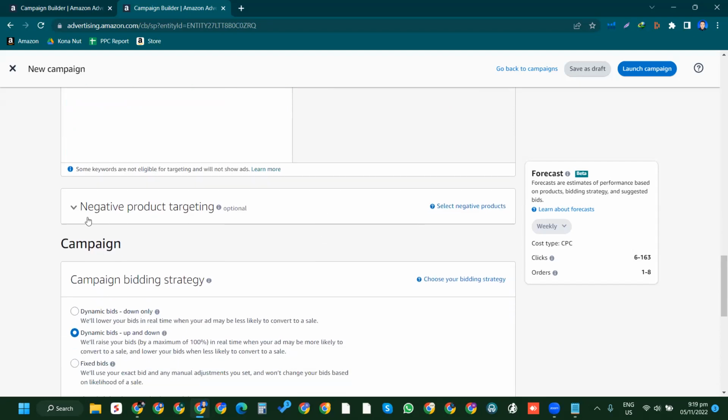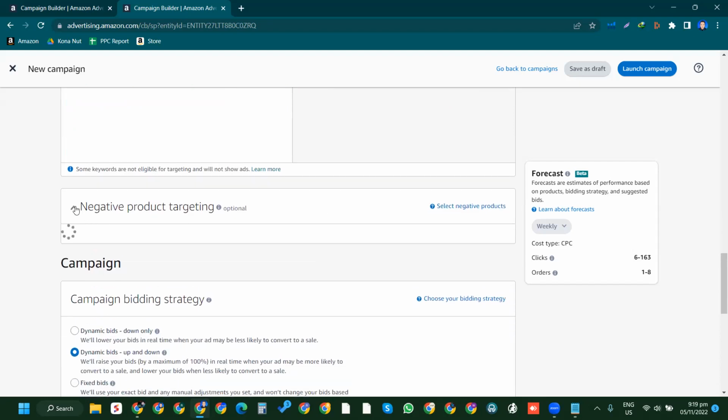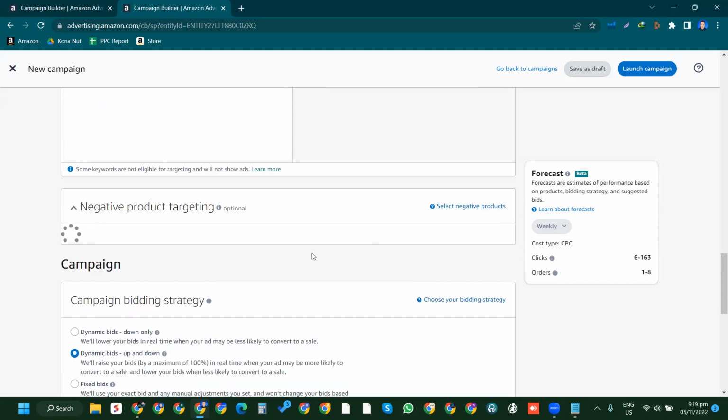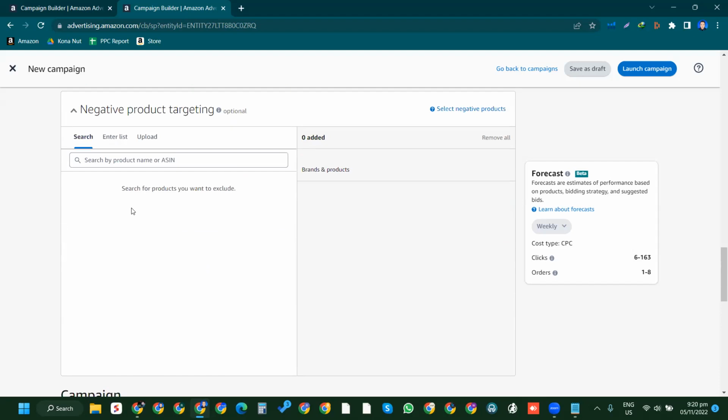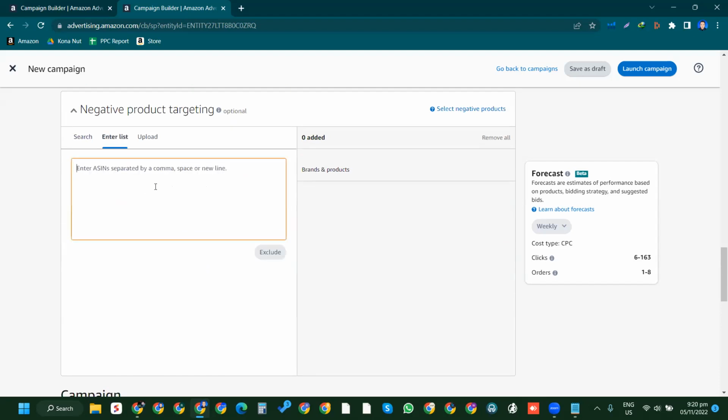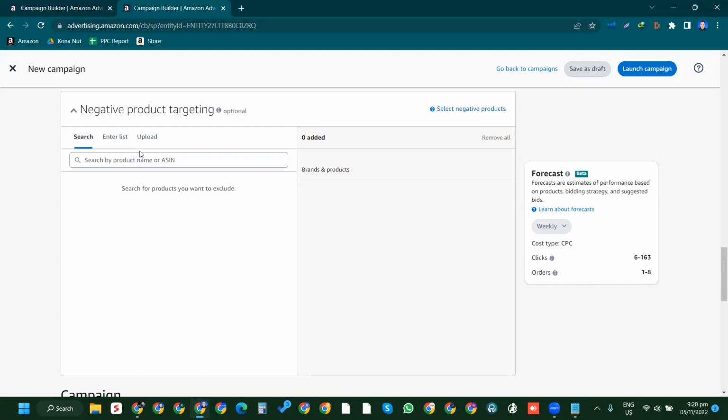Next is what I mentioned earlier, negative product targeting. Aside from keywords, you also have the option to negate or put an ASIN here so your product is not shown on that specific item. When you run an automatic campaign, Amazon will show your ad on both product ASINs, on their product pages, and at the same time on keywords or search terms. If you have identified a specific product that you don't want to appear on, you can put the ASIN here, or you can search for it manually or upload it.